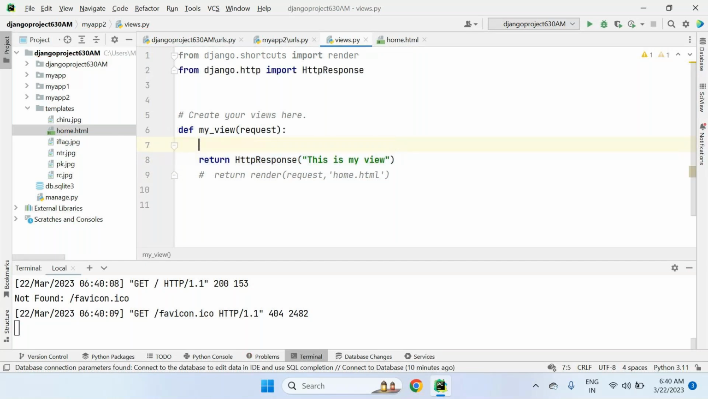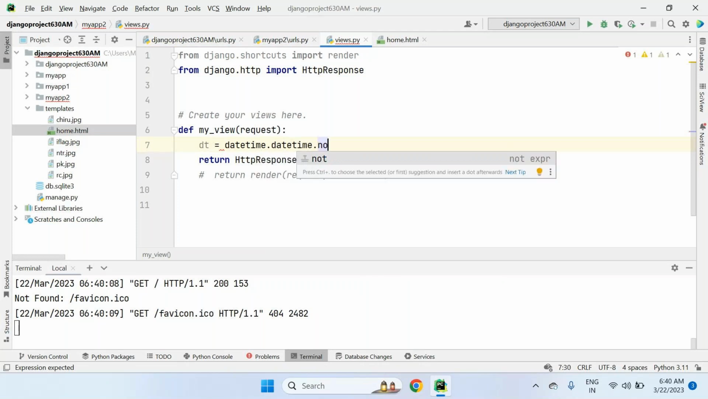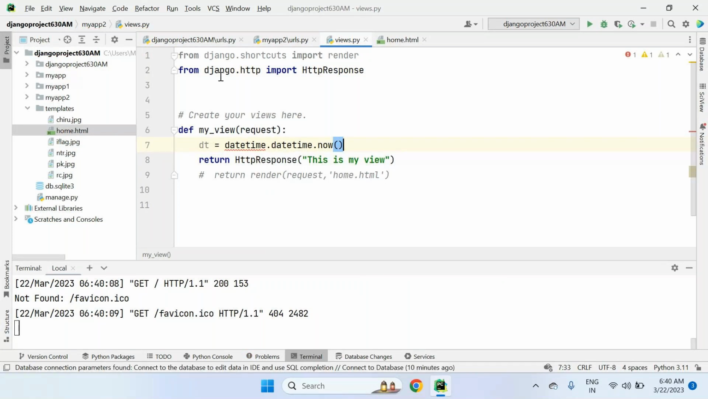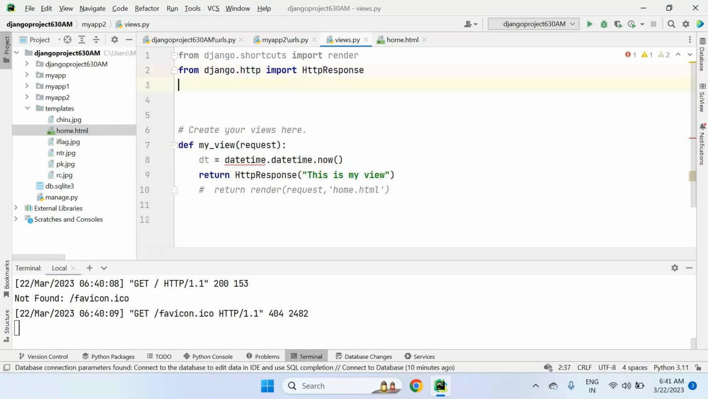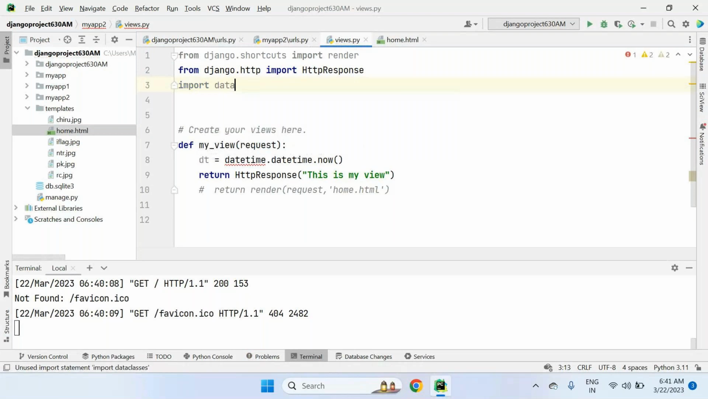Here I want to send this dt. dt equals datetime dot now, which is a method. Okay, fine. But we don't have the datetime library, so on the top we have to import datetime. Import datetime, I'm taking. Now you can see here, datetime is a module name, datetime is a class name, now is a method name. So I'm going to send right now this current system date and time to this normal response.